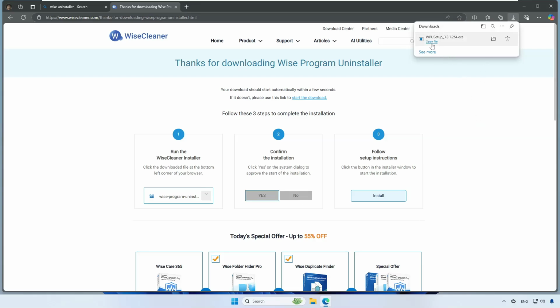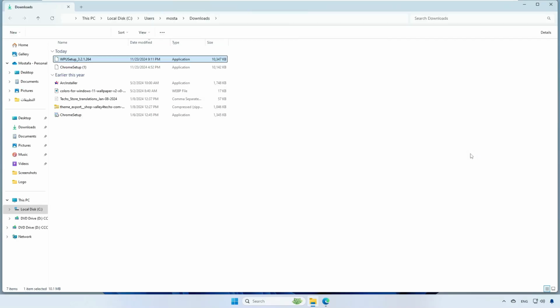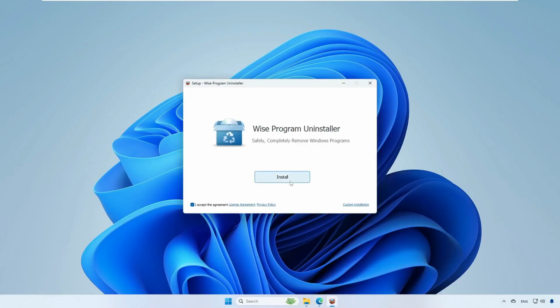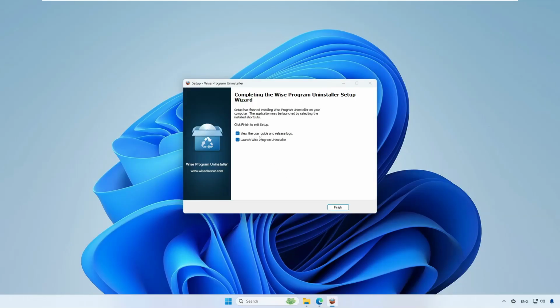After the download is complete, navigate to the folder path where you downloaded the installation file, then click on the file to install the program. Follow the instructions on the screen, and when asked to confirm the installation, click Yes. When the installation is complete, open the program directly. Now we are ready to remove Microsoft Edge.